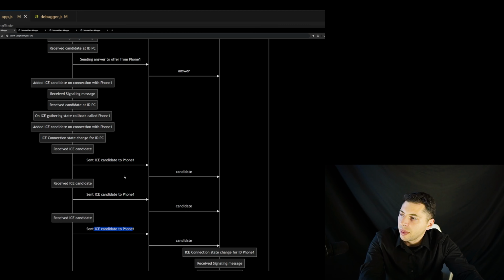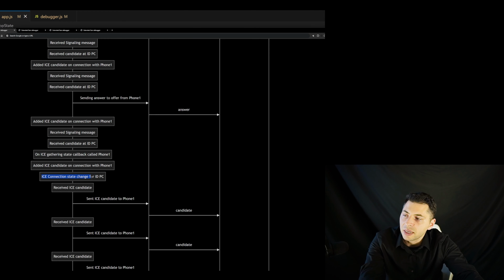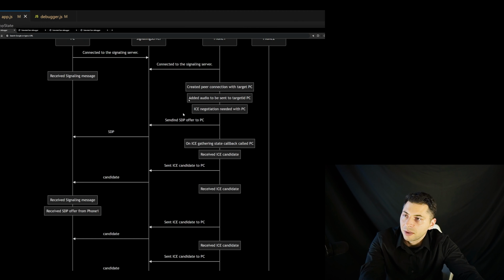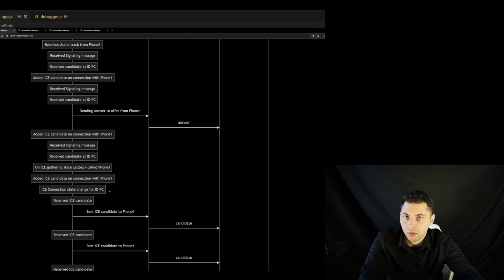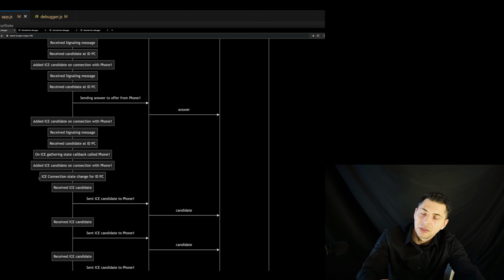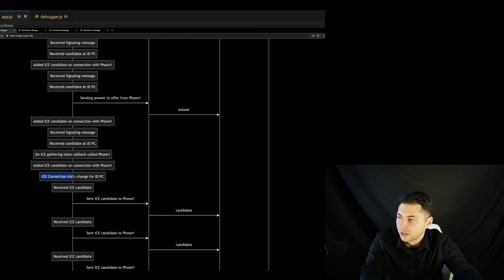Now, together with that, this is happening: ICE connection state change for PC. And this is also very, very important. This means that PC is ready to test out the candidates that it received for connecting with phone 1. So it received some information about how to connect with phone 1 in the form of ICE candidates, and then it begins testing them. That's what ICE connection state change stands for: it begins testing them.